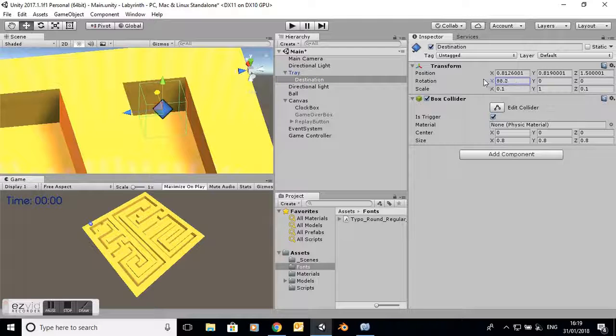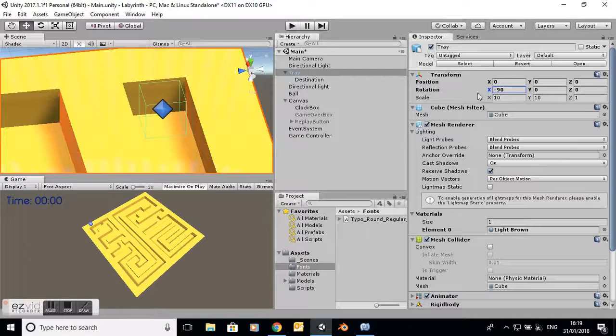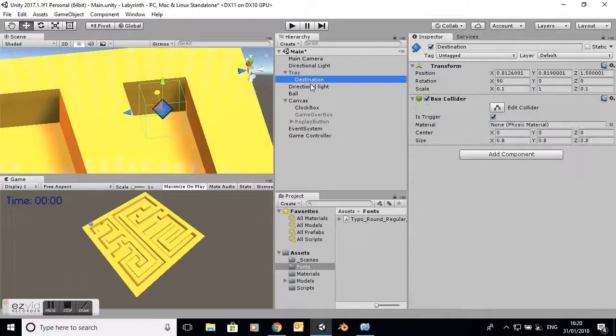And if I move the tray now, you should see it moves with the tray because it's a child. Children always follow the parents. Okay, good. So now we've got a trigger on the destination. In the game it'll be invisible, but we know it's there. We can add a little piece of script to that, so when it triggers it's going to end the game.